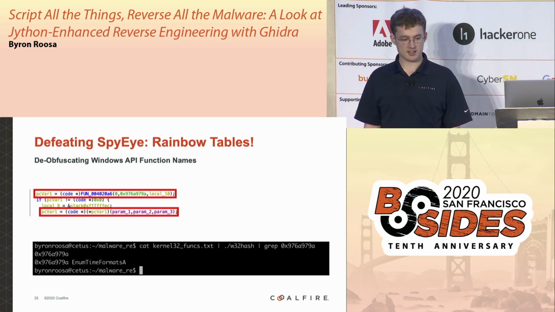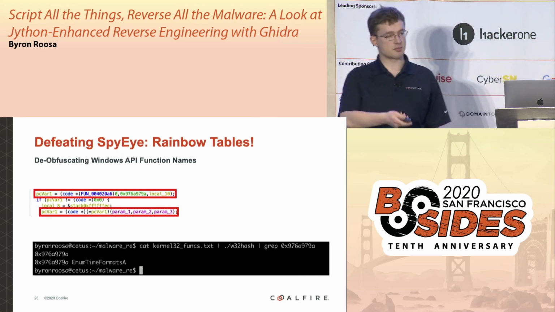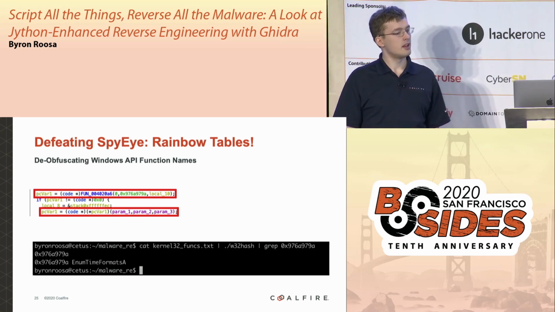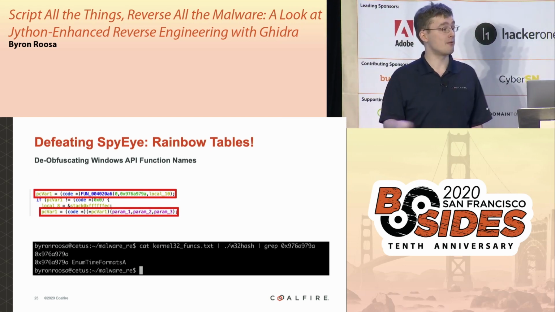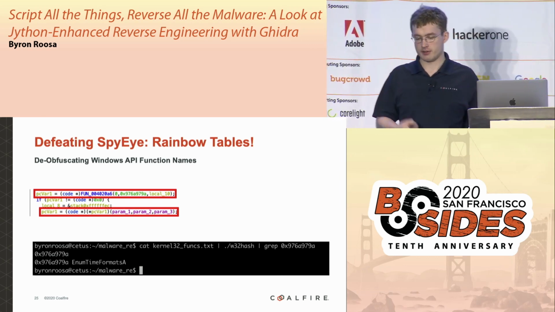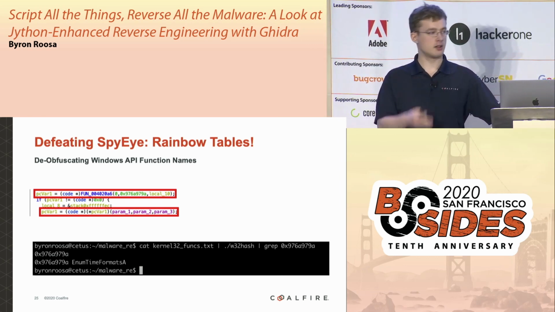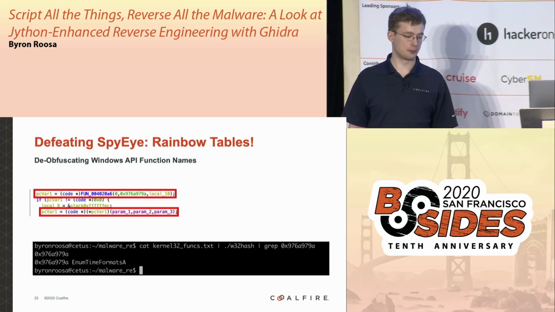We can see that it says enumerate time format, so that's a Windows function. So we know that in this particular case, what it's trying to do is call enumerate time formats, sorry. So we've got a pretty solid process here. We can take any one of these functions, take that value, look it up and figure out what it's actually trying to do.